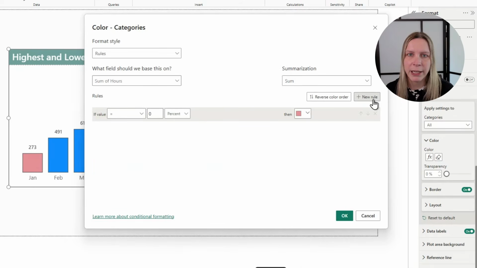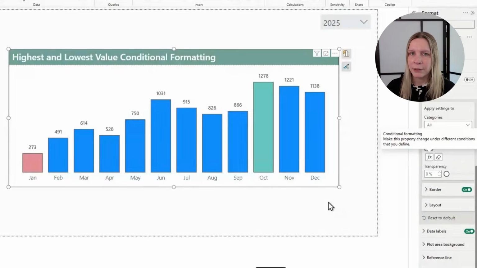Let's go back to conditional formatting again. And now we add another rule where we say 100%. And that should be green. Let's do that. You see, now we have the green, but now everything else is still very blue.